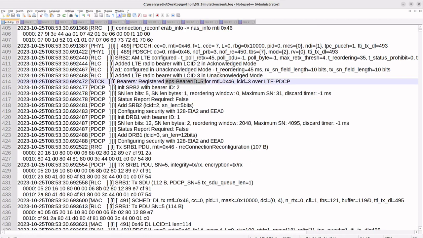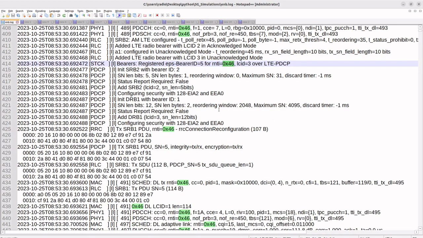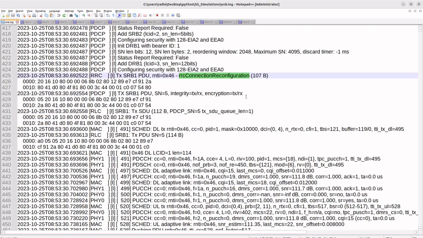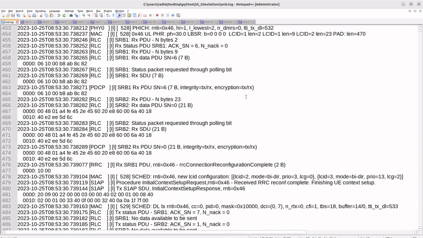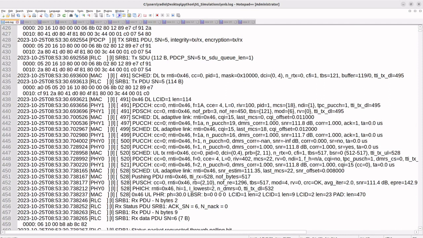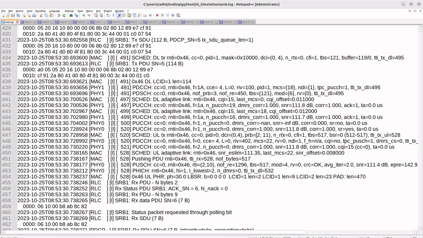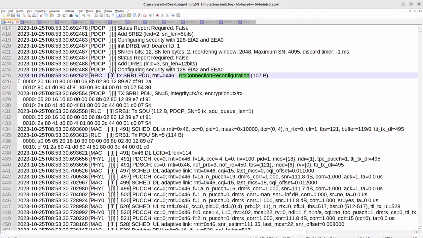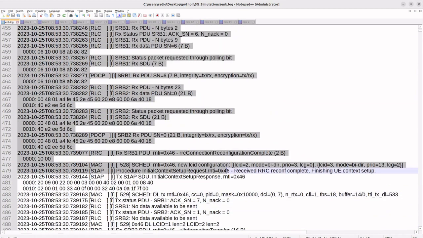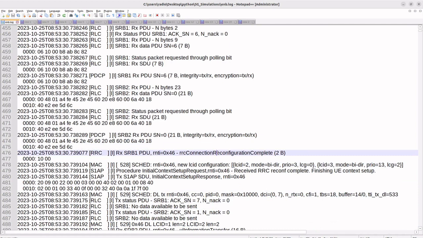You can see the EPS bearer ID for the RNTI 46, RRC connection reconfiguration, and RRC connection reconfiguration complete. So it has to go in a fully secured way now; the security should be completely implemented from here. Until here you can see RRC connection reconfiguration, then RRC connection reconfiguration complete in this initial context setup response. The one we saw above is the initial context setup request, and for that it is now sending the response.